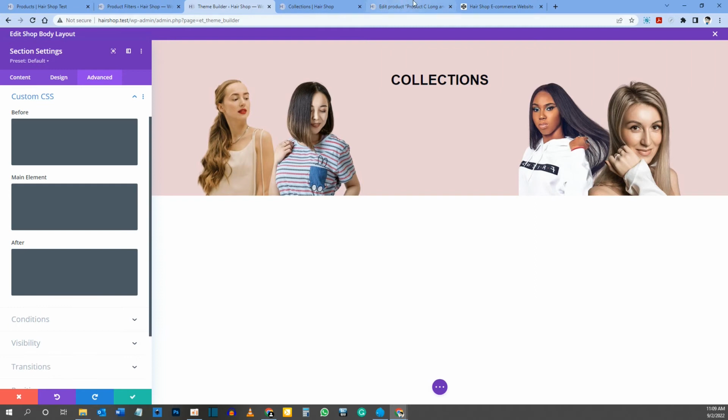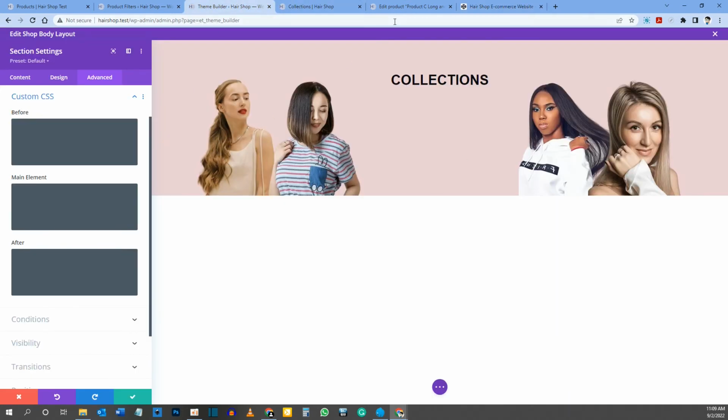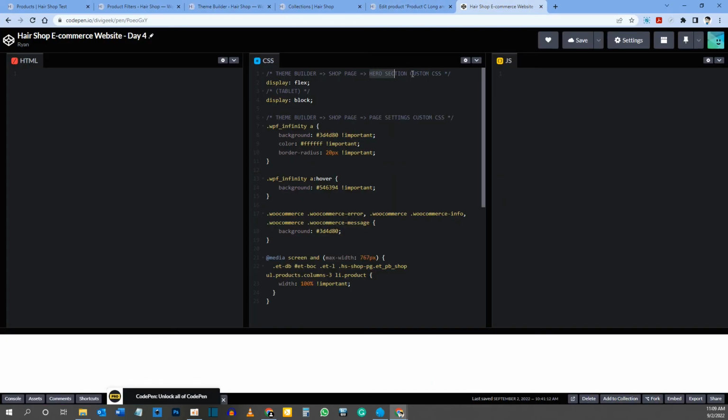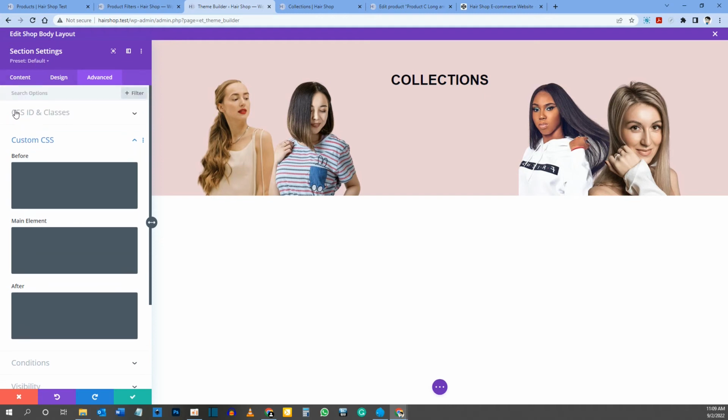So I just want to show you in the CodePen. So yeah, the code must go in the theme builder. That's what we're building. You can see there it says theme builder. We're on the shop page because we're busy building the collection page. And you need to go into the hero section, which is what we're currently building, which is this entire section. And you need to go to the custom CSS option. So remember, advanced tab, and then click on custom CSS because you have your CSS ID and classes. You want the custom CSS. Click on that, it will open, and you'll get these three options.